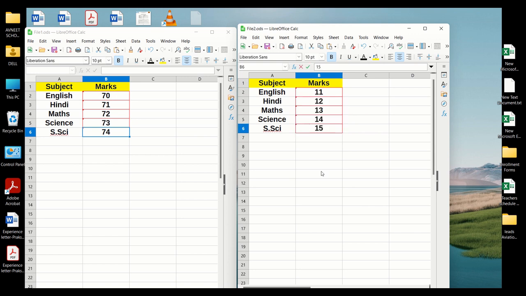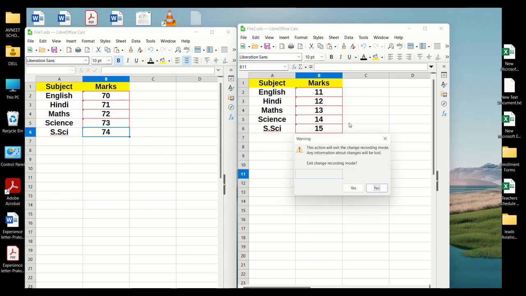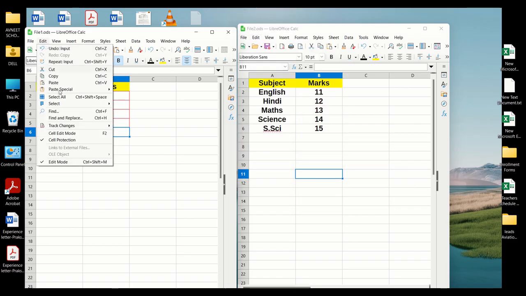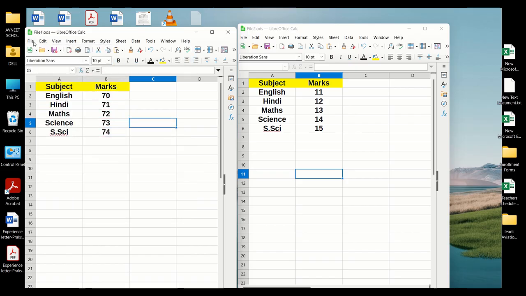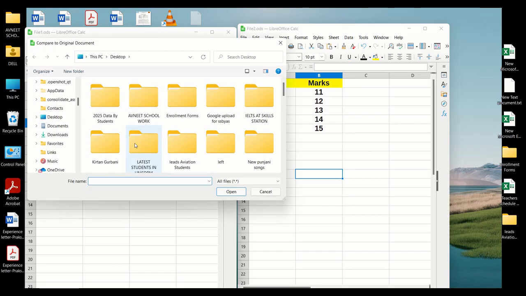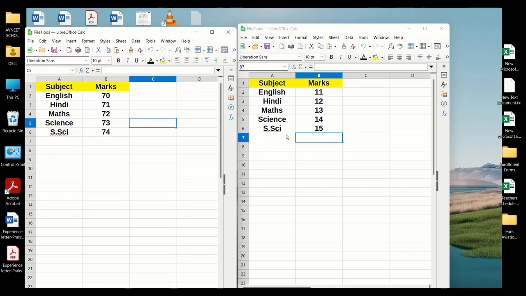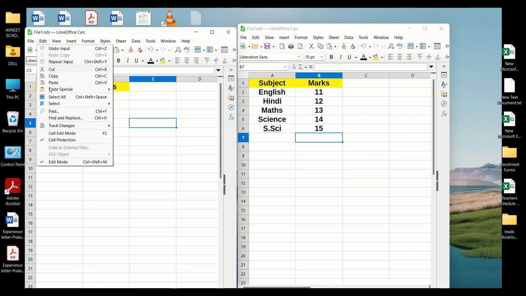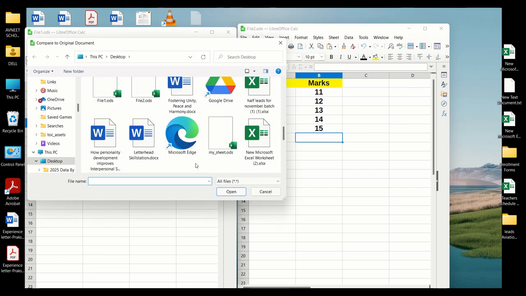Now I'm going to turn off the record changes option. In both the files I'll do the same things. Once this is done, you can come to Edit, Track Changes, Compare Documents, and compare this to the original file. This is file 2. Make sure that you save your files first. Both the files have to be saved, and only then you start comparing them. Otherwise you'll get a different result.